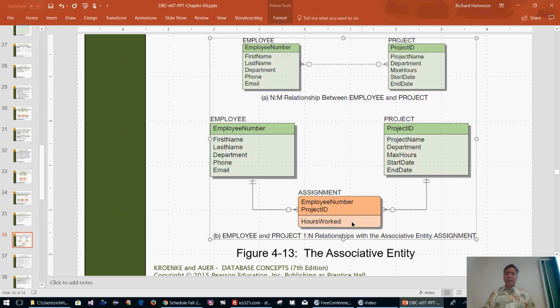An assignment, a particular assignment, an instance of an assignment in here is going to be connected to exactly one employee. It's going to be connected to exactly one project. And an employee can be assigned to more than one project, and an employee might not even be assigned to any projects. That's what the 0 is there.